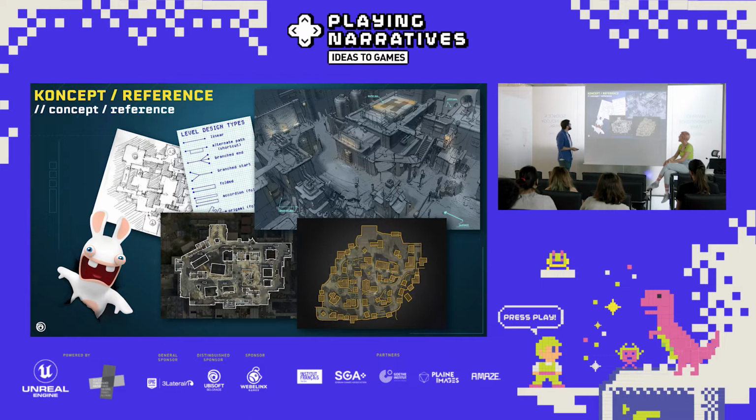So these are concepts and references. Basically, concepts and references can be taken from anywhere. Google is your friend as always. Having a great library of games that you played before can also help, because again, you know what works and what doesn't work for the type of game you're trying to make. A lot of sketches, references from other video games, and movies also help. So everything that you can actually use to create a level is always appreciated.